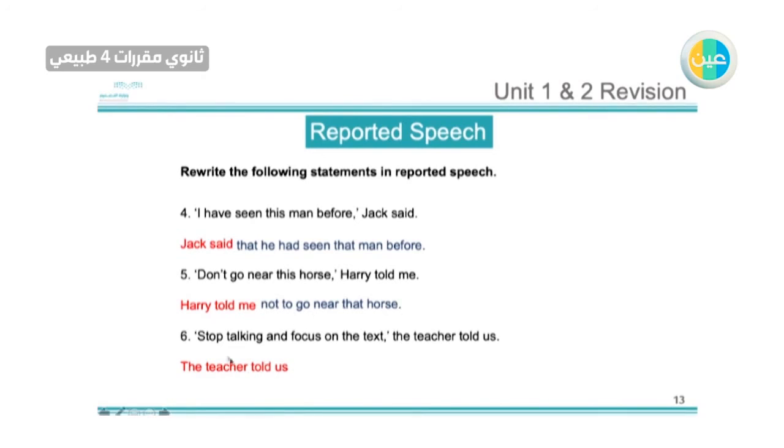And the last one, "Stop talking and focus on the text." This is also an imperative sentence. The teacher told us. So the teacher told us to stop talking and focus on the text.